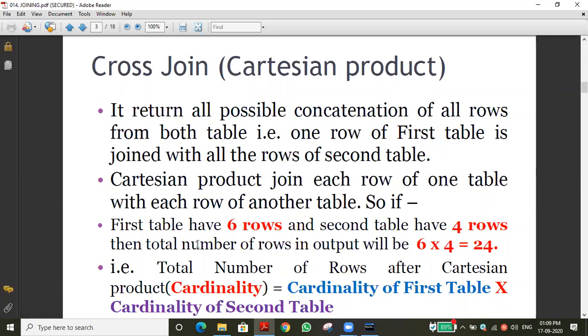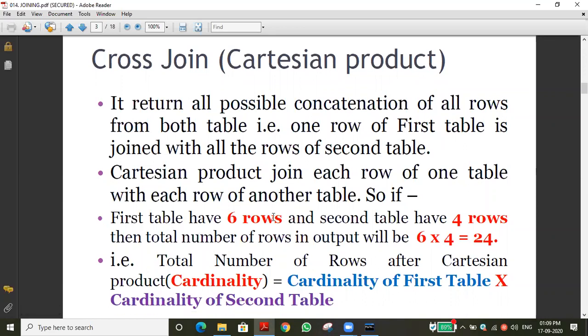See, for example, they have given the first table having 6 rows. 6 rows means six data are there. And the second table having 4 rows. Then what is the cardinality? We have seen degree and cardinality. Cardinality means the number of rows in the table. What is degree? We saw it in the first chapter: number of columns, that is the number of attributes in the table, is called degree.